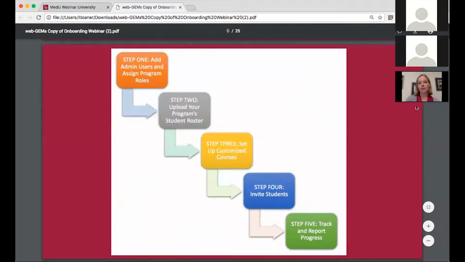Then you invite students or communicate out to students to let them know that the system is available and ready to access. And then finally, as they get in and start using cases, you will be able to track and report their progress as they move through the course.